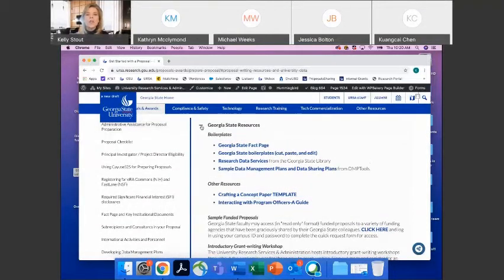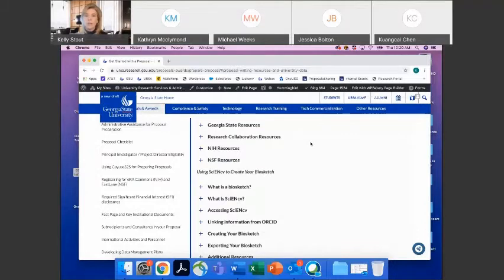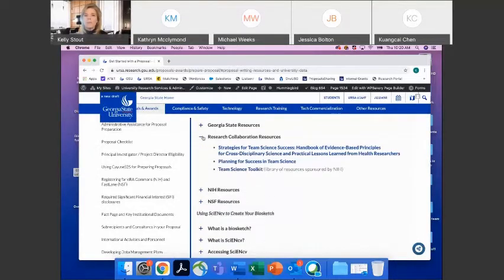Now, we also provide links to other types of resources that might be useful. If you are doing research collaborations, maybe you are trying to develop a team, there are a lot of very helpful resources available on other websites, and we link to some of them here.